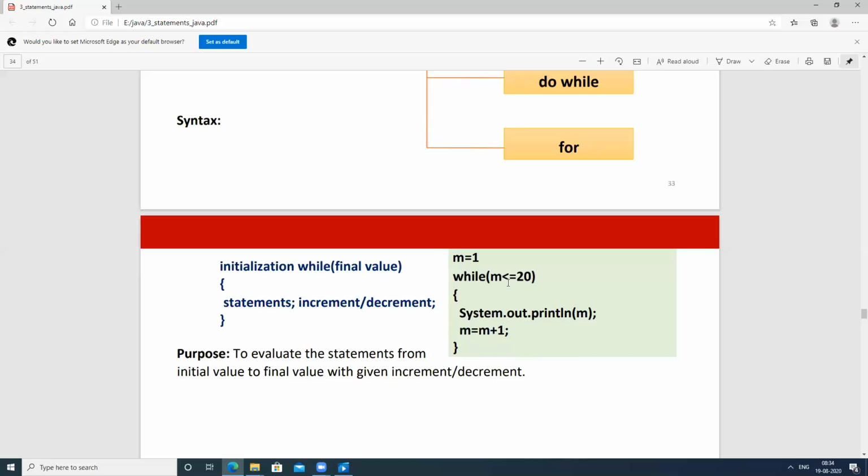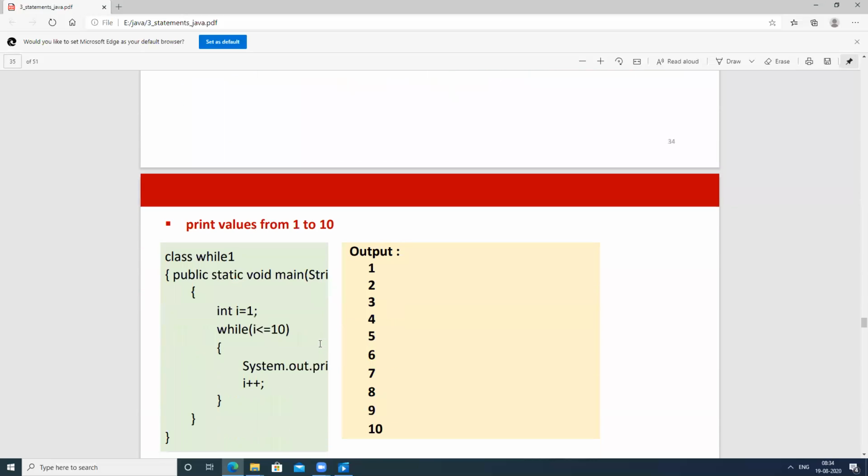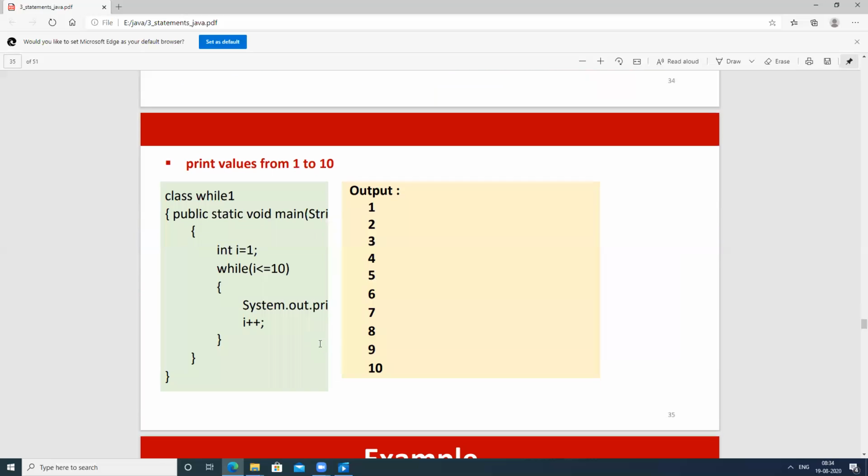Here the condition is false, so it will come outside the loop. So here, actually, it means something. We write the class name While1, public static void main. In that we write String[] args, which you know already.